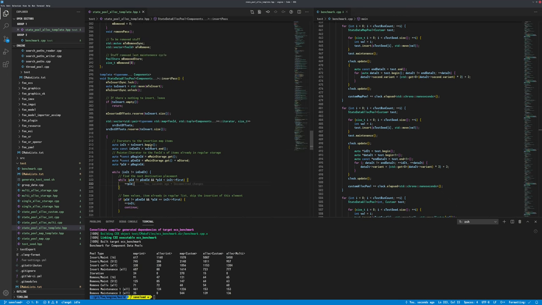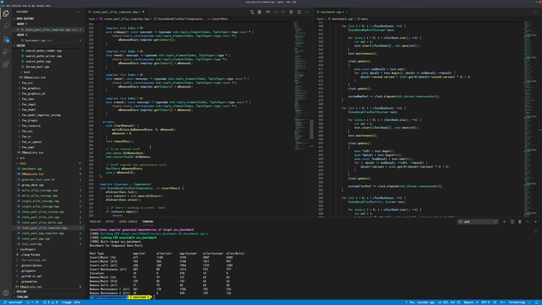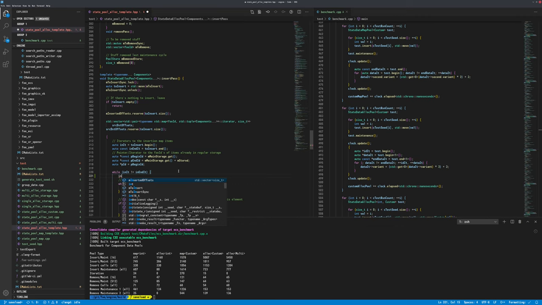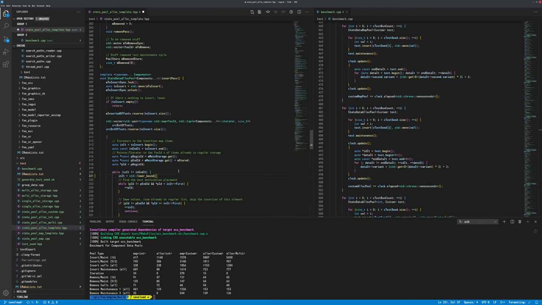An idea I do have would be, okay, what about a different case? Is there a standard lower bound? I can probably do standard lower bound, iterator equals standard lower bound between where I am right now and the end iterator.